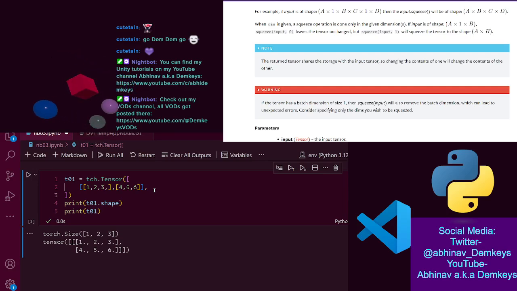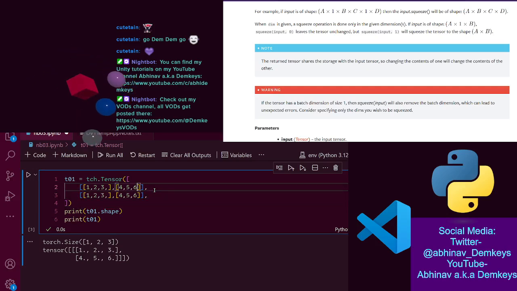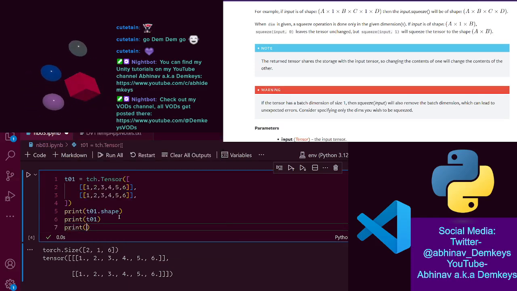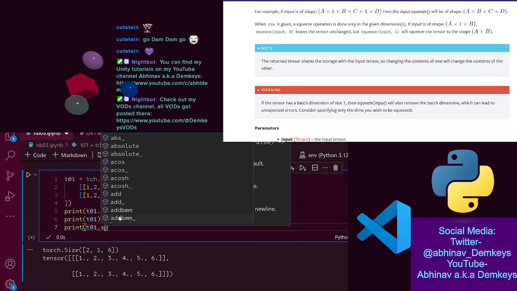All right, welcome back. So this is not what I was trying to do. I was trying to do something else. I was trying to do this. I was trying to introduce a 1 within this shape. So now the shape has changed to 2 by 1 by 6. What I'm expecting here is that if I squeeze this, it's going to remove the dimension and then just give us 2 by 6. Let's see if that happens. So print t0.squeeze, I guess.